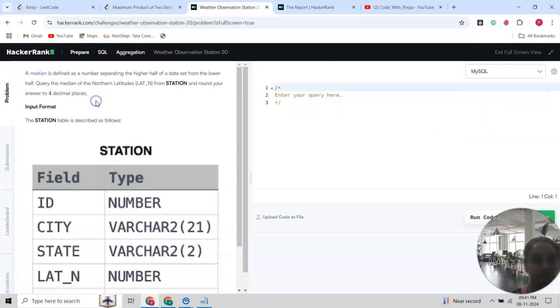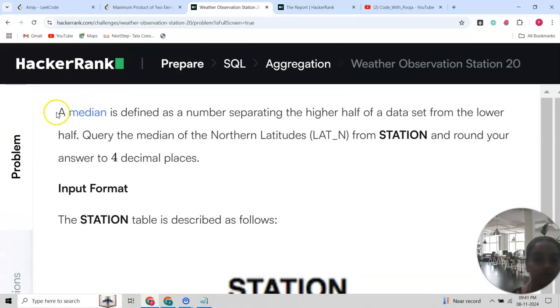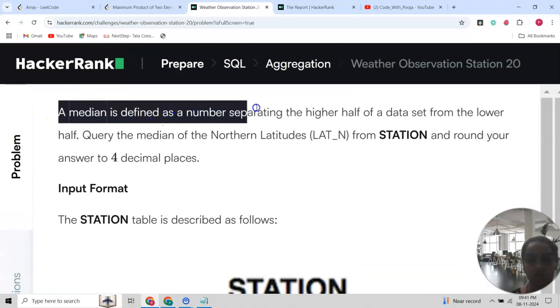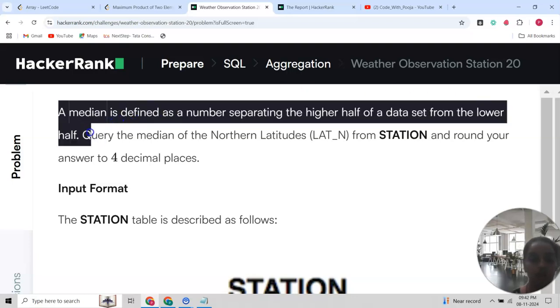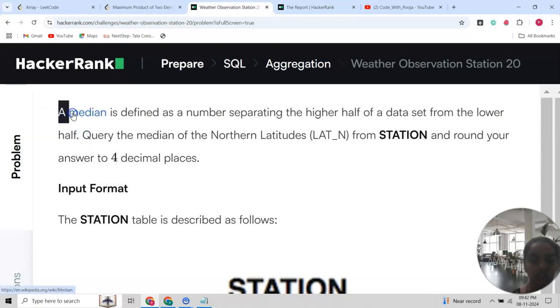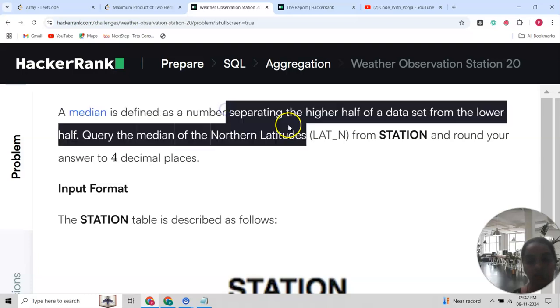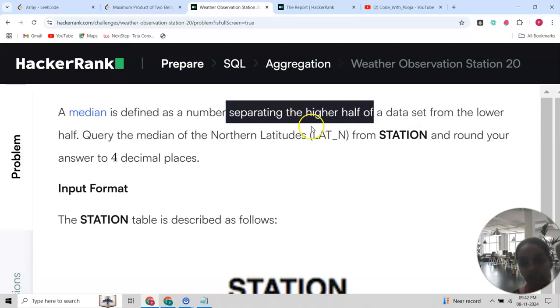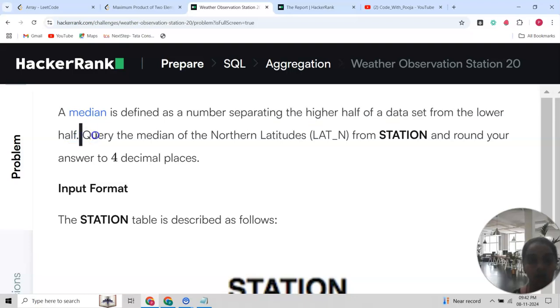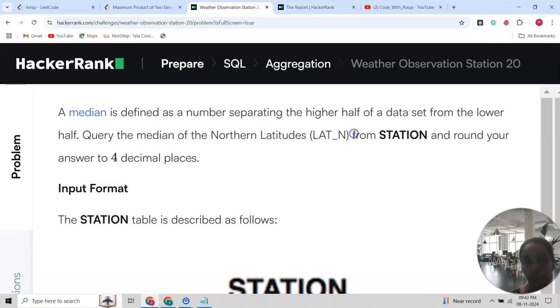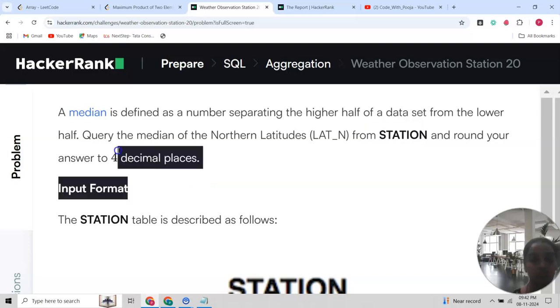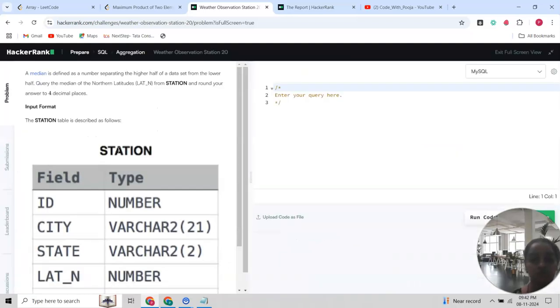What does the query say? A median is defined as the number separating the higher half of the data set from the lower half of the data set. So a median is a particular number which separates the higher half of the data set from the lower half. We have to query the median of the northern latitude from STATION and round that value to four decimals.